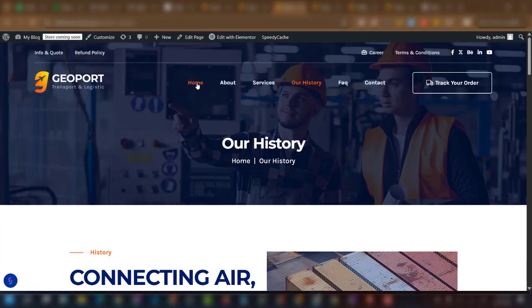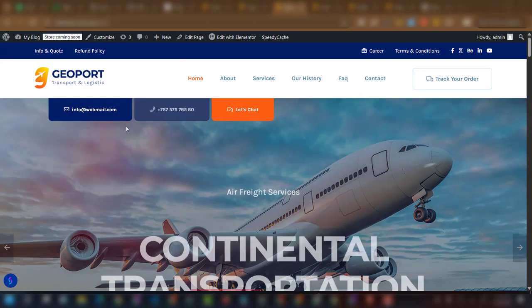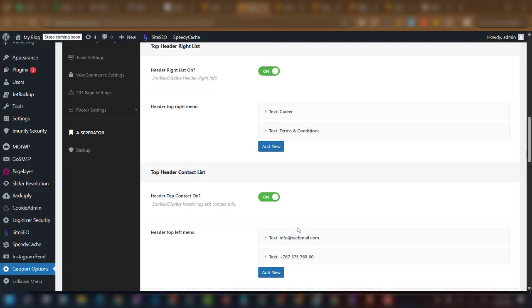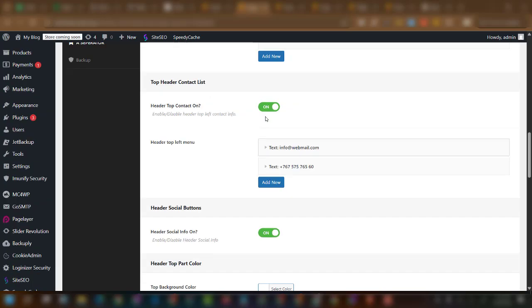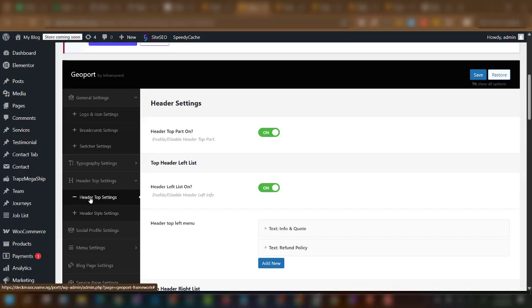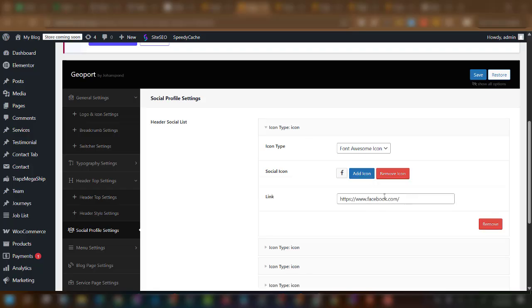Let me show you. If you come down here, where is the email and phone number? You can see the email, you can see the phone number, you can see let's chat. If you don't want it, you can just turn it off. That is under your Geoport options, where you come to header top settings, and you can see all of that part here. Very easy. Then if you also want to insert your social media icons, your Facebook, your Instagram, and the rest of them, you can see this is Facebook. If you want to add it, you have to go and copy your Facebook link and attach it there.